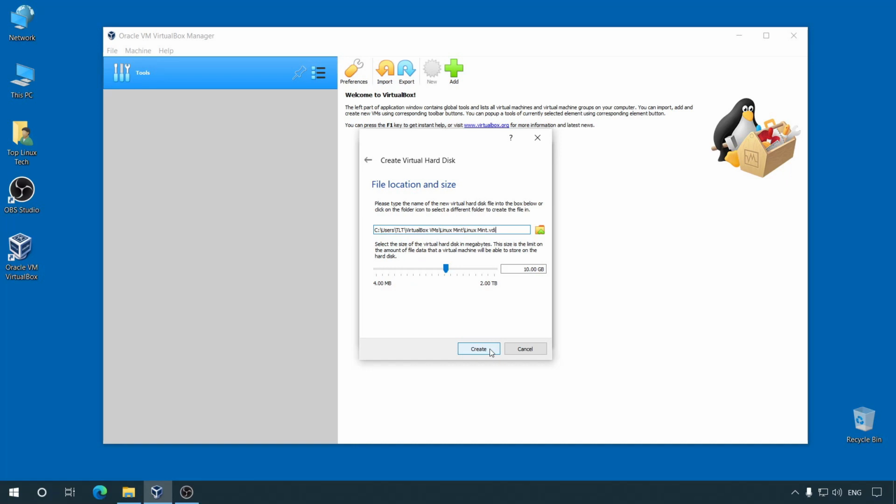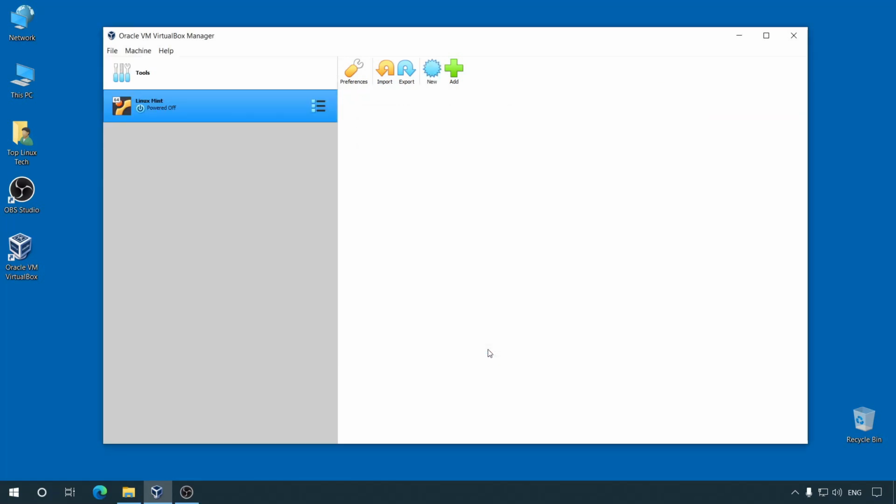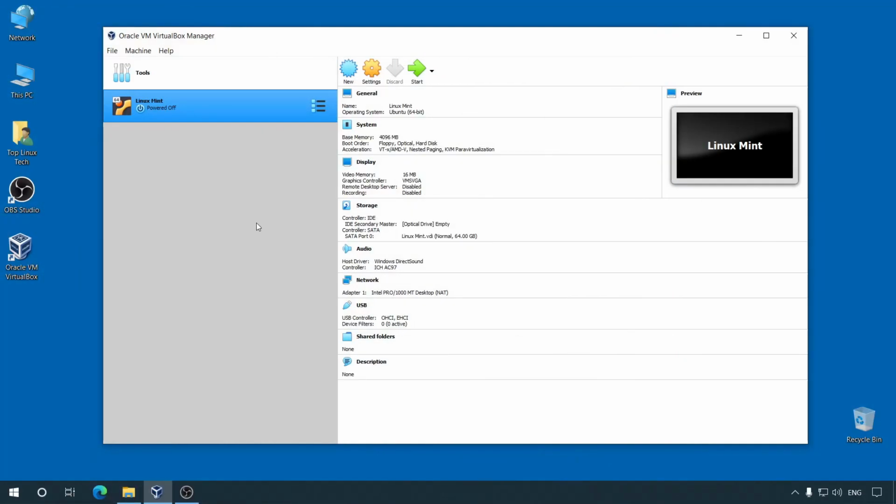And now here you will have to select the file location and the size. For this demonstration, I will actually use 64 gigabytes of size and click on Create. Okay, and now after we have created our virtual machine, we actually want to change some settings before we start the virtual machine for the first time. So go ahead and click this settings button.